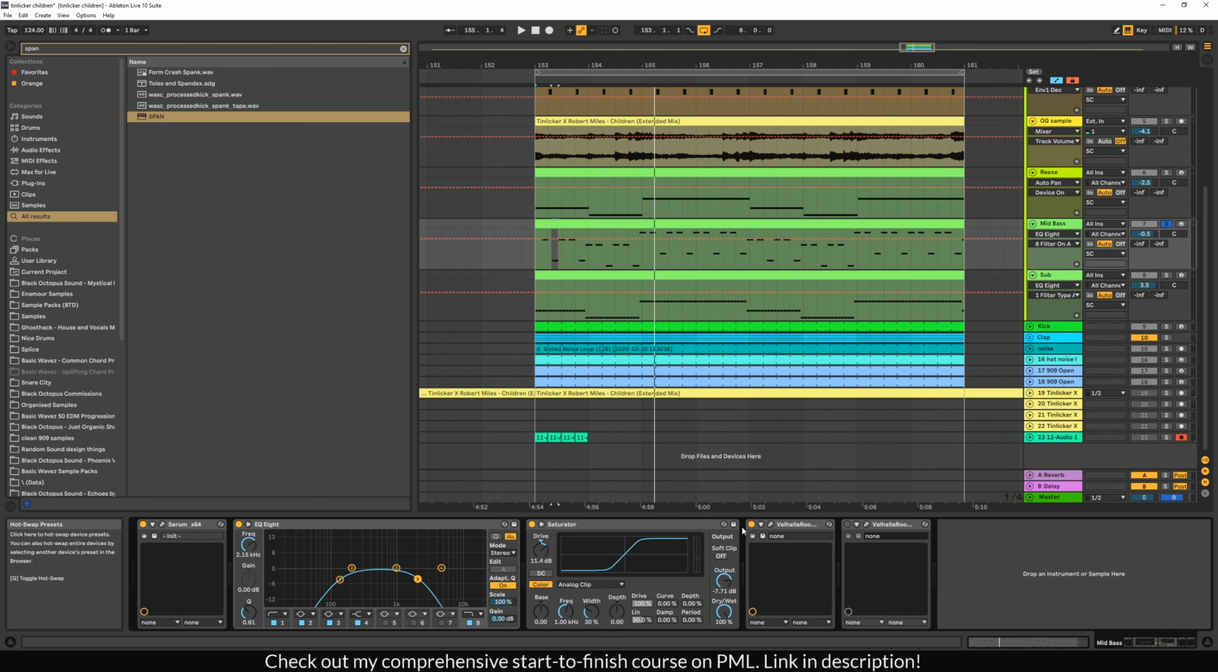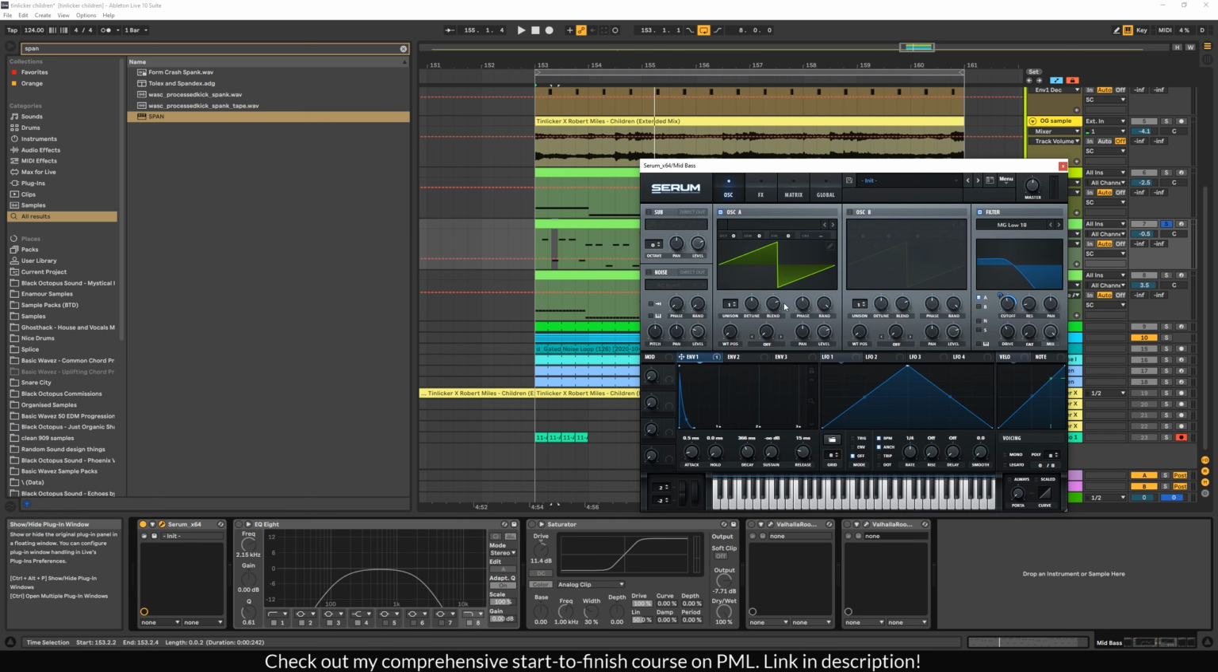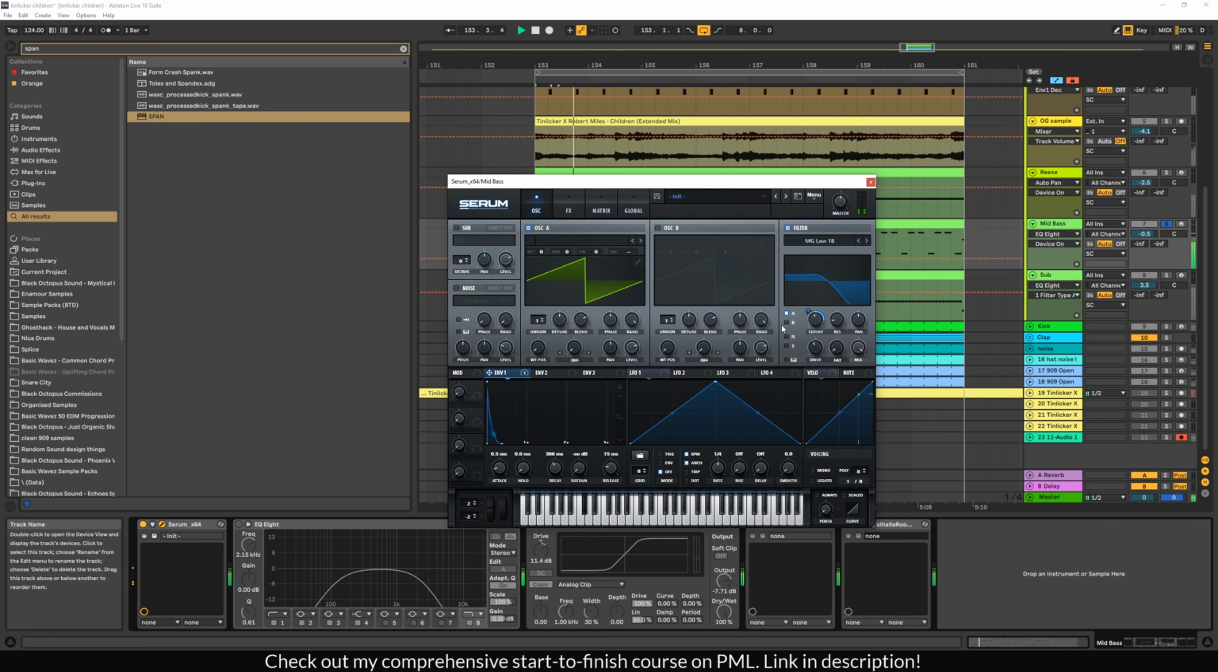And how I made this, we've got this Valhalla Room, Saturator and EQ. I'm just going to turn those off. So a very, very basic patch. It's just a saw wave with an envelope set to 366 milliseconds of decay and no sustain. And then a filter, this MG Low 18. Assign that to the filter, dragging and dropping it. And yeah, that's pretty much it.